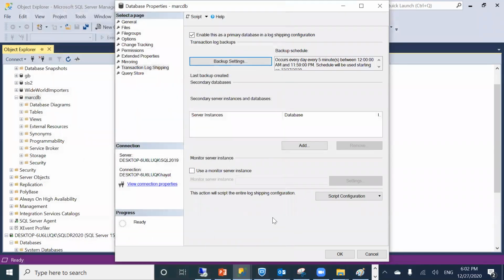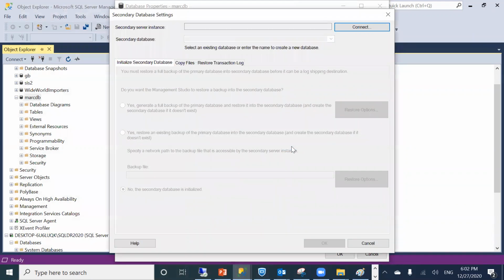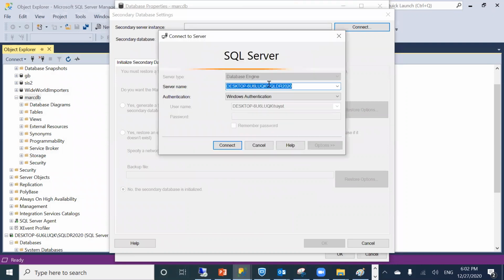Okay. So this is our secondary server instance database. You see here the option. This is our backup setting on the primary server, and this is our secondary. We need to add the secondary server. Here you can add many secondary servers. We connect to our secondary server. Our secondary server is this one, DR 2020, right?